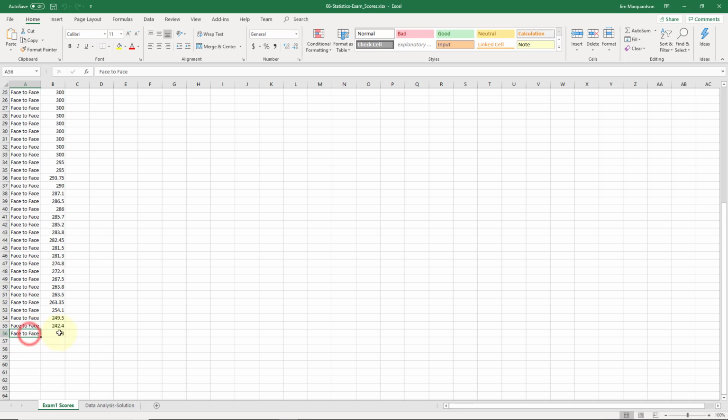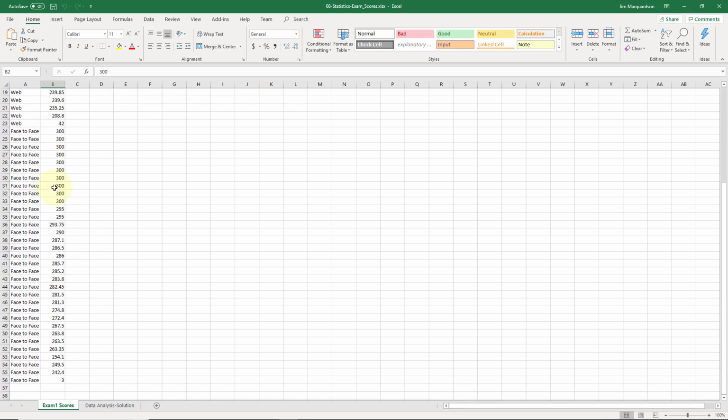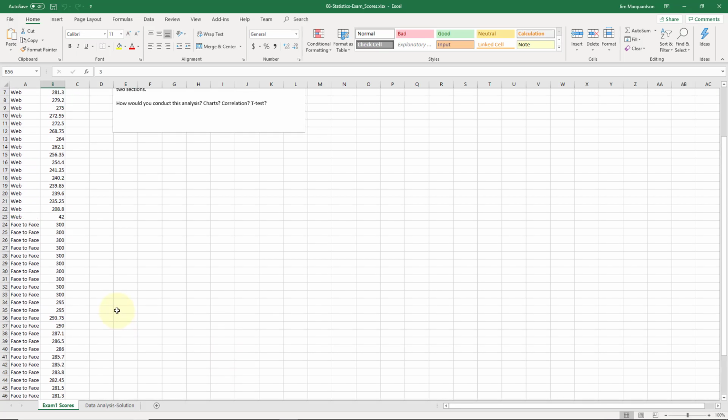So each row represents an individual student's score on an exam. We had a couple of people get perfect scores in each section. We had some people not do so well. So we had 42 out of 300 on the web class, but we also had a 3 out of 300 in the face-to-face class. So scores kind of all over the board.